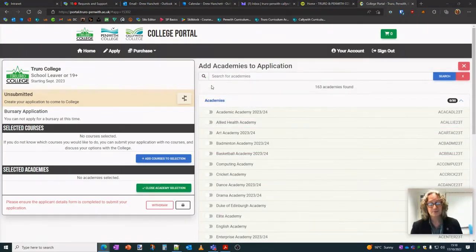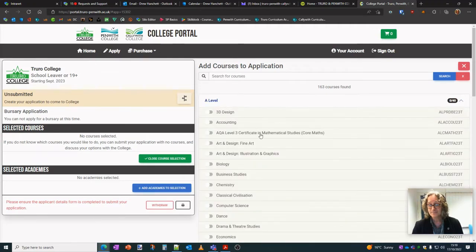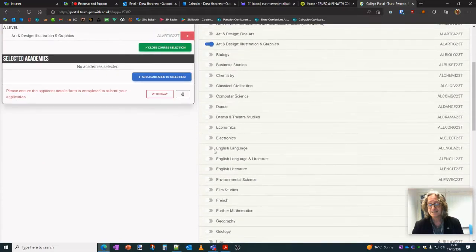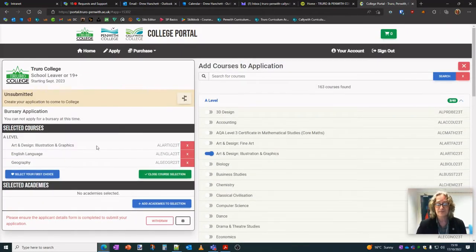At this screen, you can start selecting the courses you'd like to study at one of our colleges. Now, don't worry if you don't know which courses you want to study at this time. You can submit this application with no courses and discuss your options later on with the college. But I do know what I want to do, so I'm going to add courses to selection, go to A level, and I'm going to choose Art Design, English Language, and Geography. And you can see it's adding them just on the left here for me.